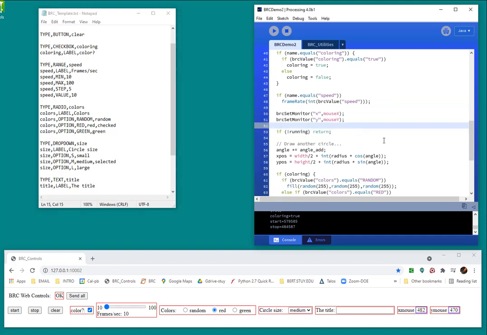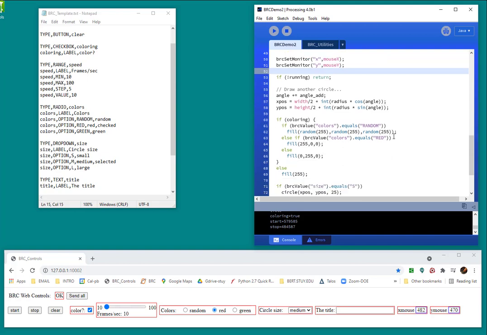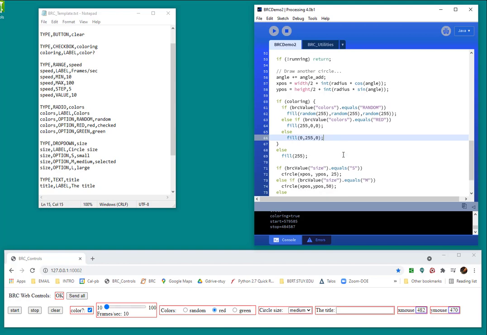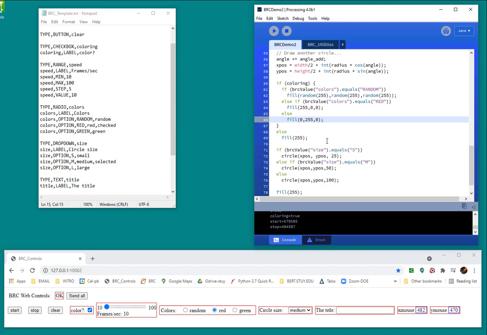And here is something familiar. If we're not running, we don't paint anything. Let's take a look at our radio group called coloring, and if the word coloring came in, then this turns out to be true, and let's check the color. If the color equals random, then we generate a random color, otherwise red and otherwise green. And if coloring is not on, we use white.